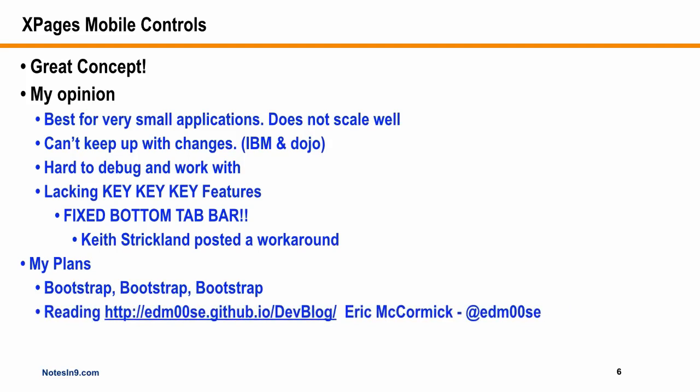The next thing I'm going to do is read this blog by Eric McCormick on his site, and his blog is called What is an SPA? An SPA is a single-page application. So I don't like single-page applications because of my experience with the mobile controls, and that they're hard to debug, but I guess that's not every single-page application. So I'm not sure if jQuery Mobile is a little different, if AngularJS is different.